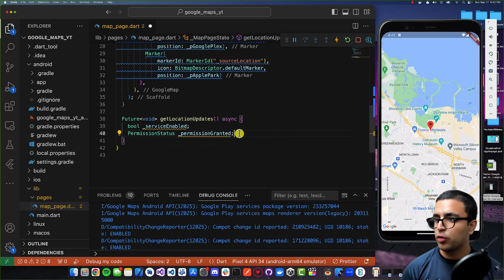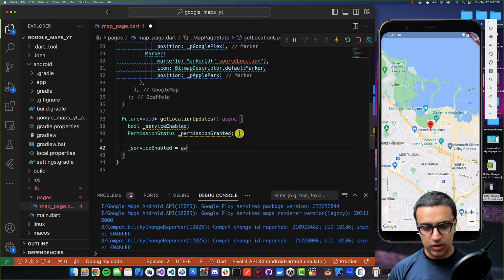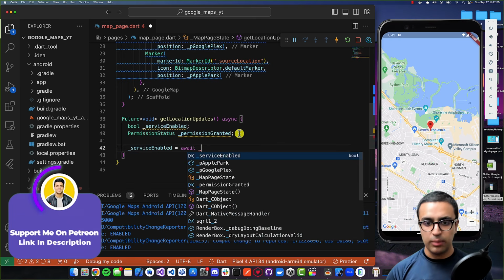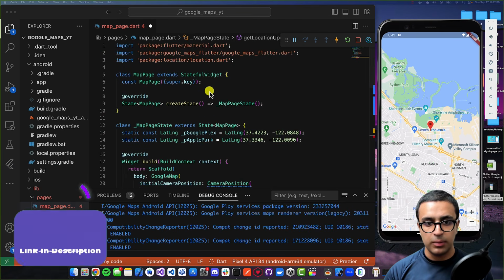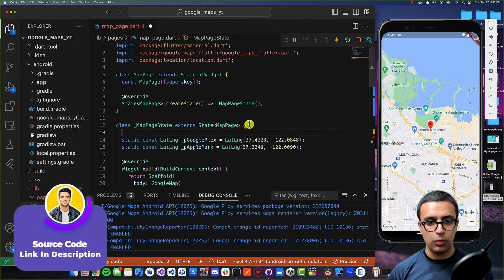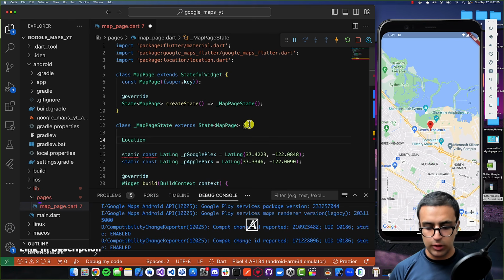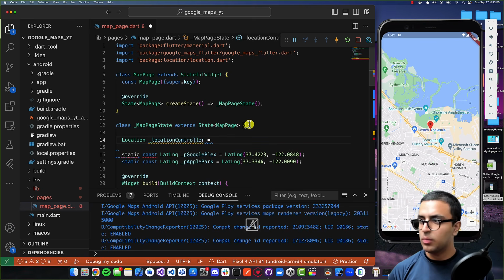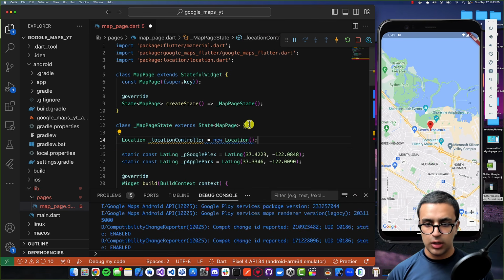Once this is done, we're going to check if our service is enabled. To do this, I'll do await, and then access the location controller. The location controller is something that we haven't defined up till now. So I'm going to go to the top of my map page state class, create a variable of type Location, call it locationController, and set it equal to a new instance of the Location object like so.